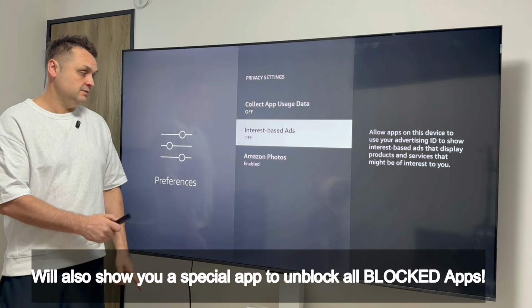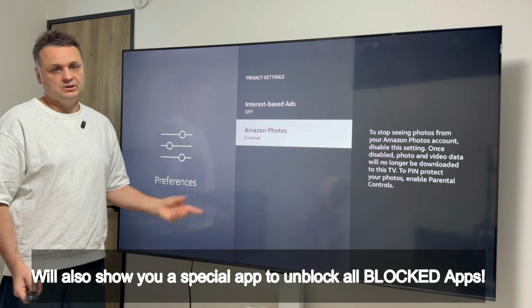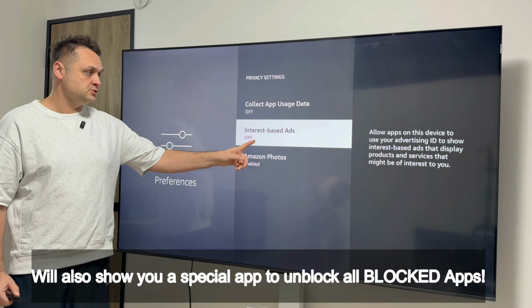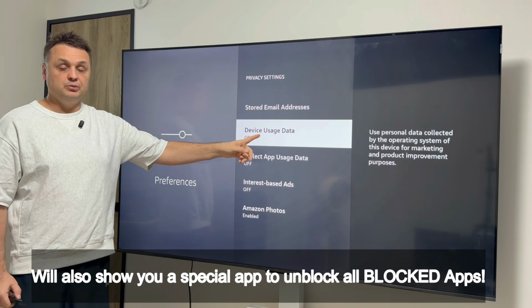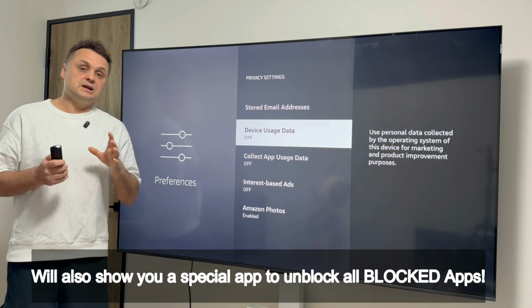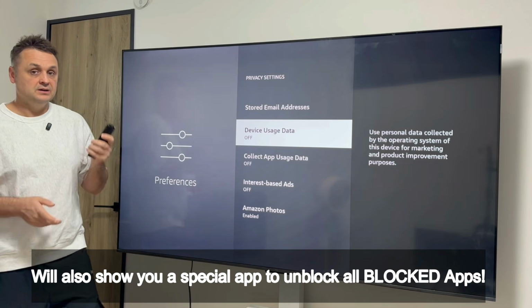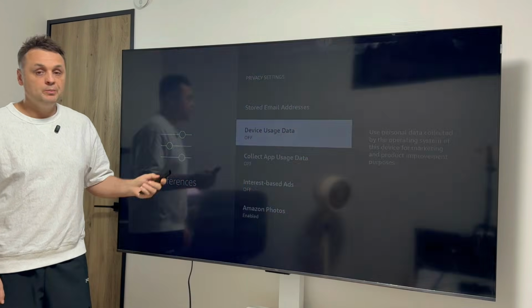Interest-based ads, off. Amazon Photos I have enabled. You can disable or enable it, but make sure these interest-based ads, collect app usage data, device usage data, very important, keep them off. We've got to stop letting Amazon collect our information. Okay, let's press the home button once you're done.